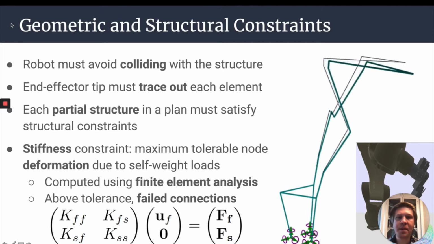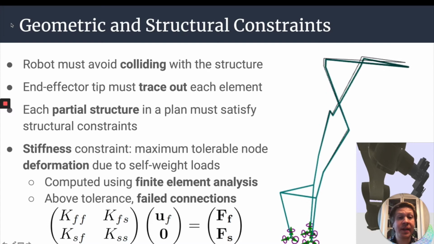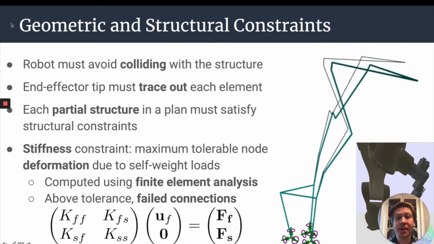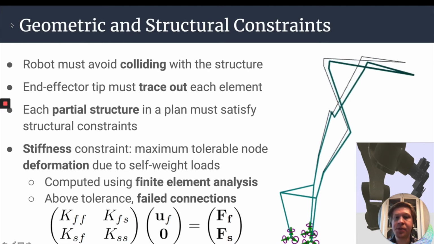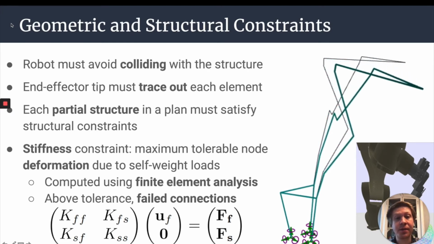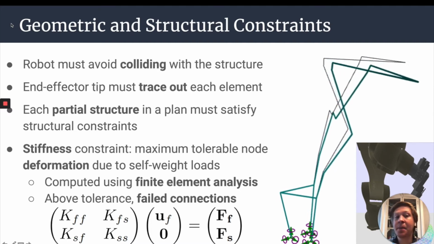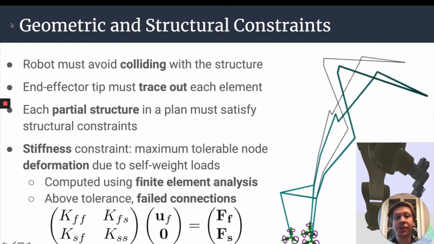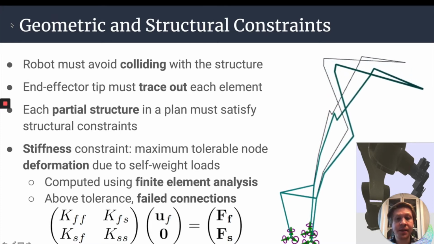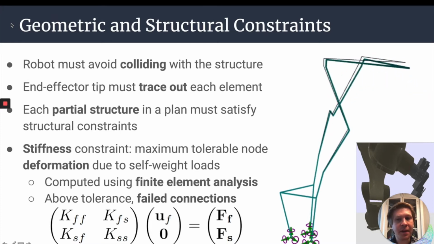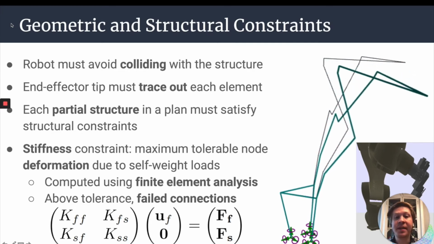Throughout printing, the robot must obey geometric constraints, namely that it avoids colliding with the structure and that when printing, its end effector's tip follows the line of each element. Additionally, the order in which the robot prints each element induces a sequence of partial structures, each of which must satisfy certain structural conditions. In this work, we consider a stiffness constraint on the maximum allowable deformation of the structure's nodes due to their self-weight. We compute the deformation of each node using finite element analysis, and it's important because if the deformation exceeds the tolerance, then the elements printed in the future may fail to connect at the intended nodes.